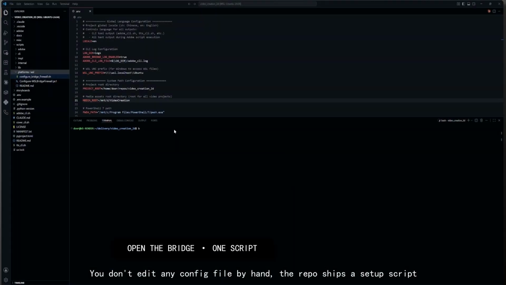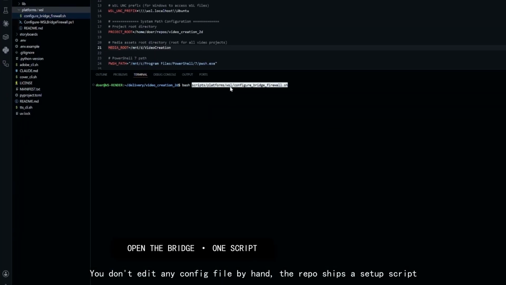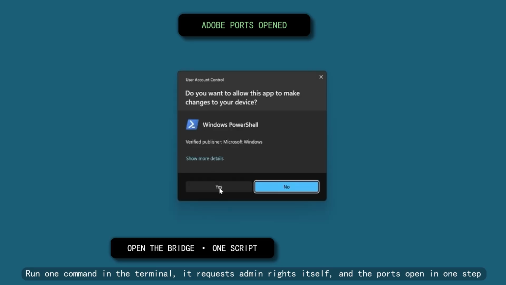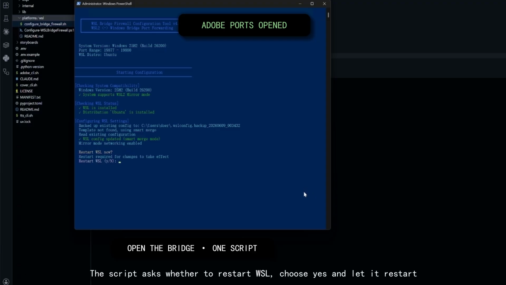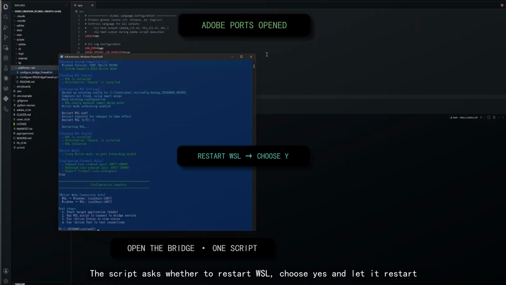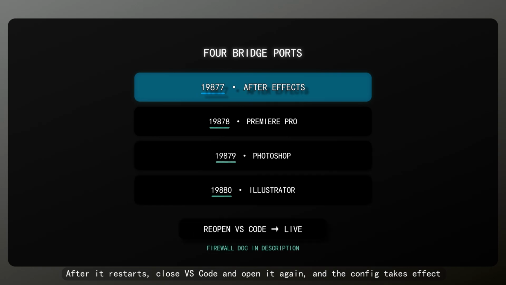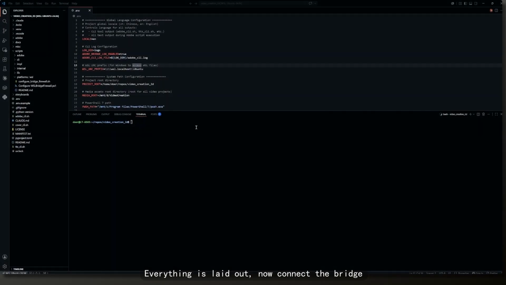You don't edit any config file by hand, the repo ships a setup script. Run one command in the terminal. It requests admin rights itself, and the ports open in one step. The script asks whether to restart WSL, choose yes, and let it restart. After it restarts, close VS Code and open it again, and the config takes effect. Everything is laid out, now connect the bridge.